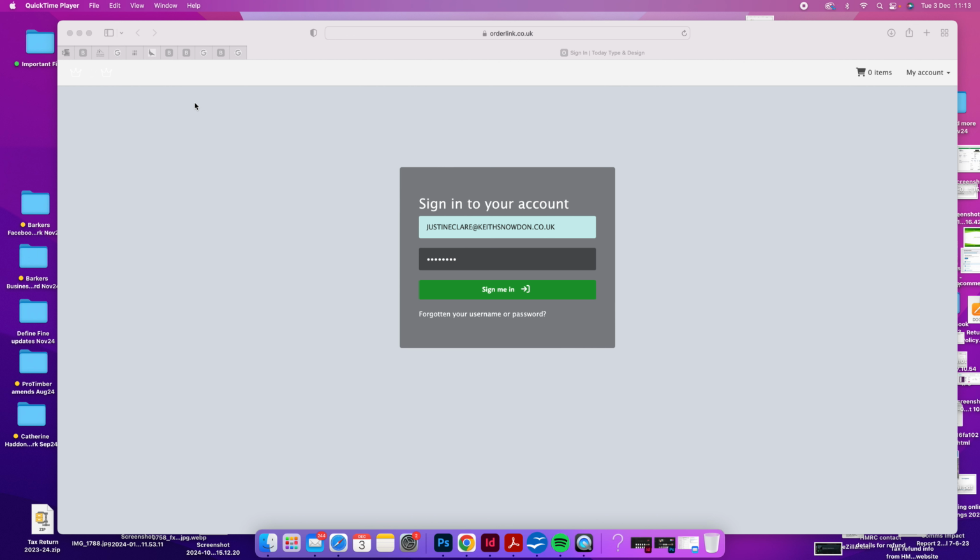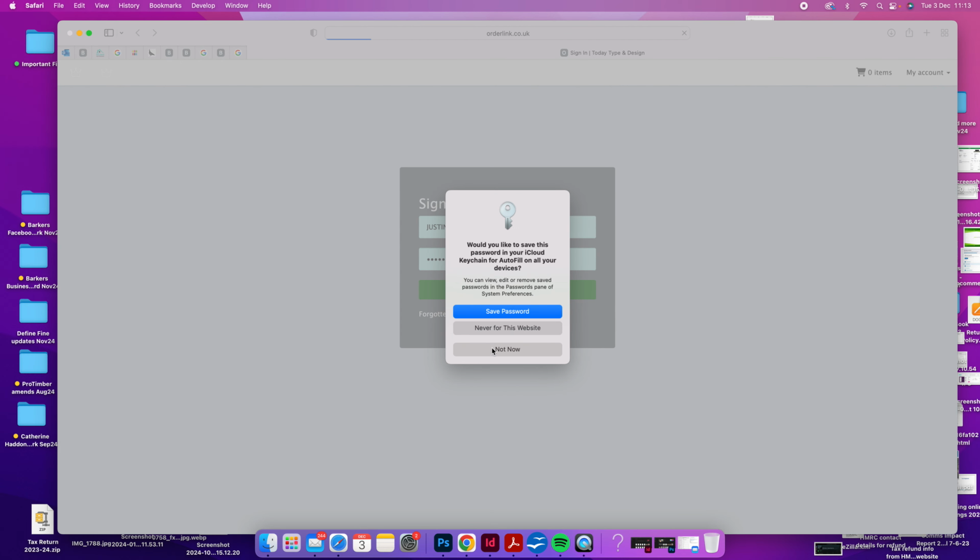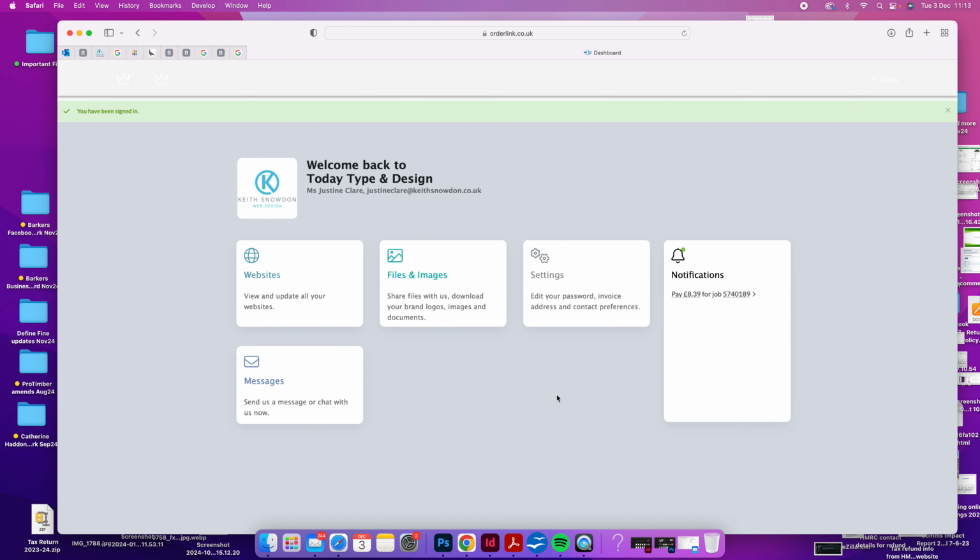So if you click on the link, pop in your username, which will need to be in capitals, pop in your password, and then below that click sign me in. That will basically bring you to this screen here.